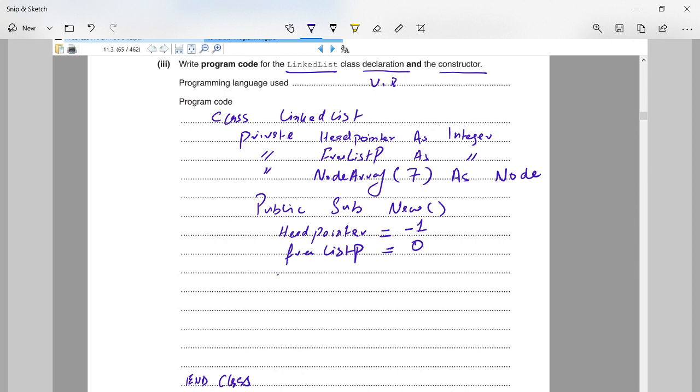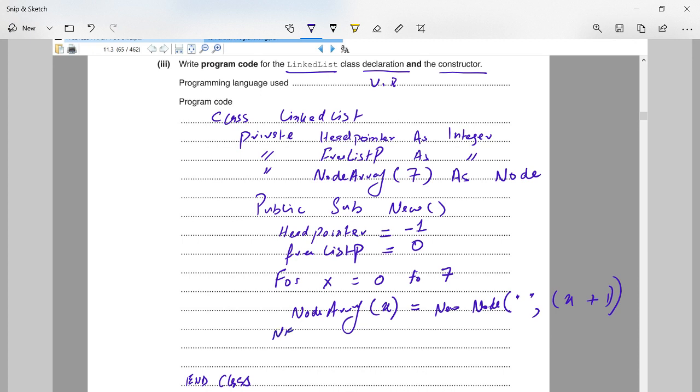initialized with zero. I'm going to start the loop for x is equal to 0 to 7, and node array x is equal to new node, x plus 1. So this is how we initialize all the parts of the array, but for the last part of the array, node array, the last, you just call it set pointer minus 1. So the last element of the array must have minus 1 inside its pointer.